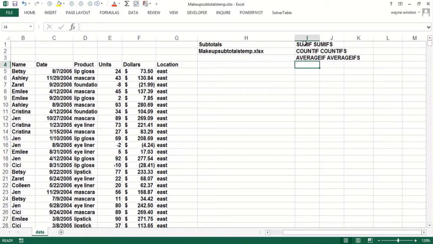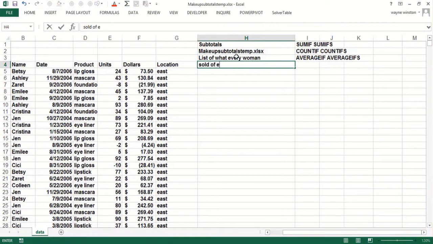Okay, so I mean, if you know all the ways you can summarize data, you can pick the one that's best for you. Okay, so we've got our makeup data again. I called the file makeup subtotals temp. And what we want is a list of what every woman sold of every product, sold in each region. So we want total dollars sold, we could do many other things, by each woman in each region.